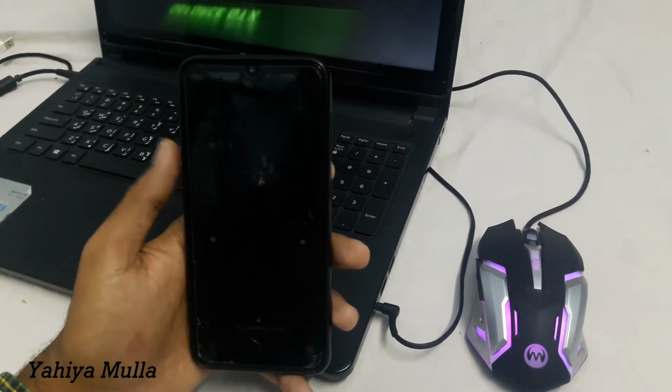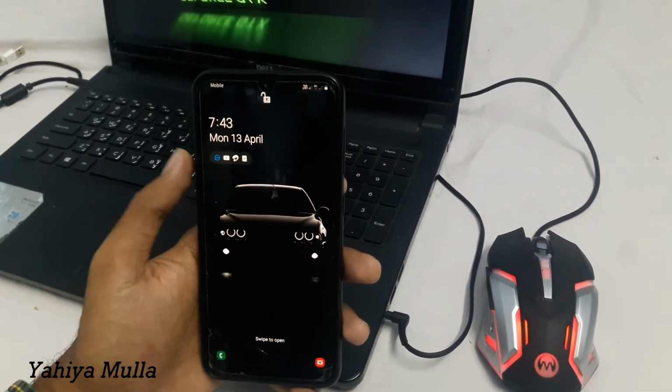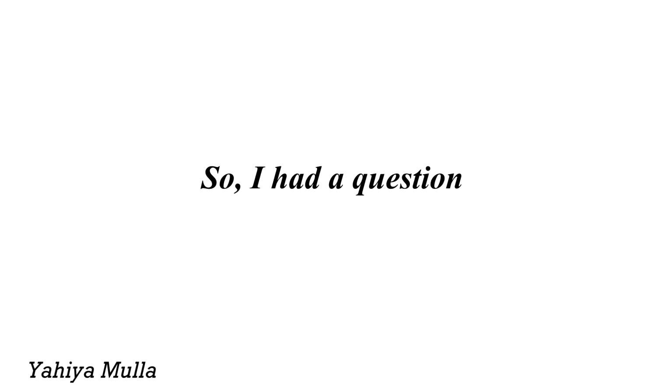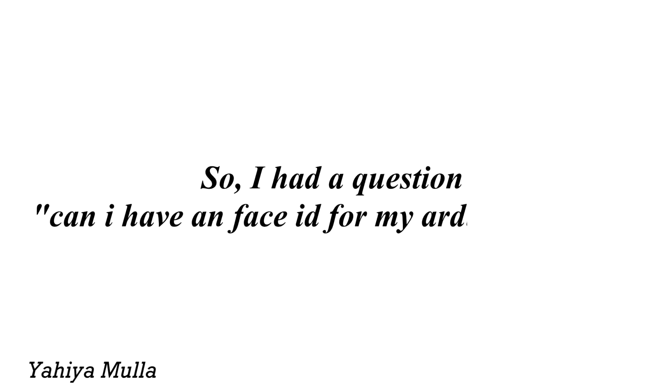Facial recognition, aka Face ID, is one of the most important features in mobile phones nowadays. So I had a question: can I have a Face ID for my Arduino project? And the answer is yes. My journey started as follows.